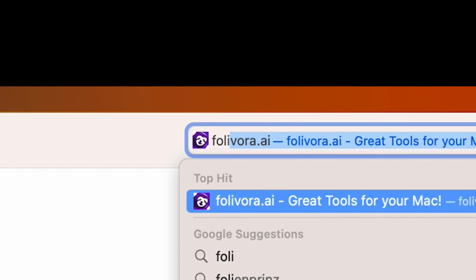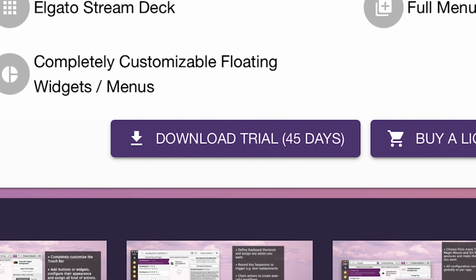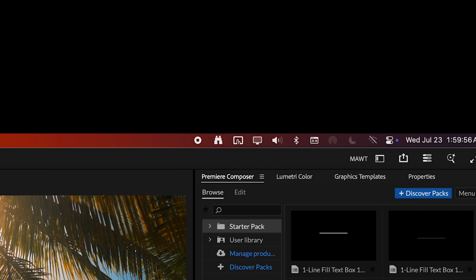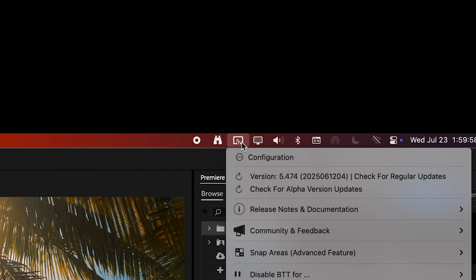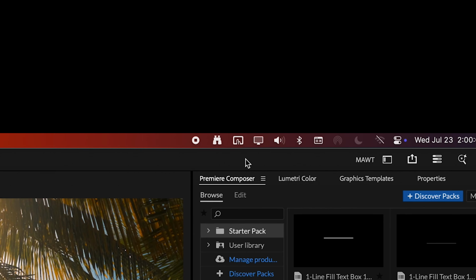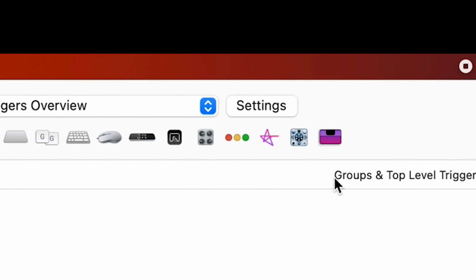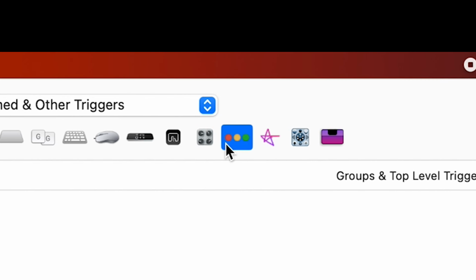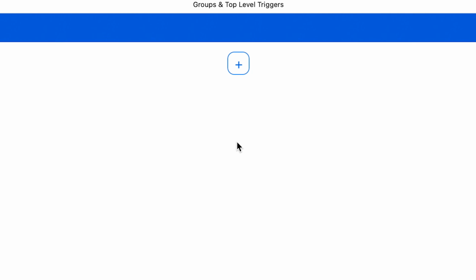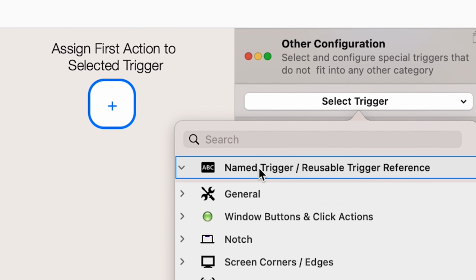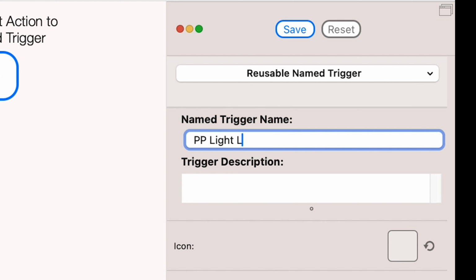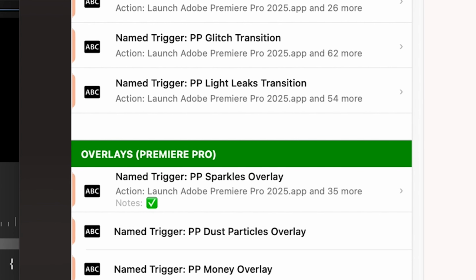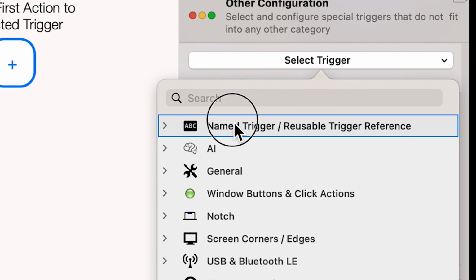Last but not least, make sure you have the free trial version of the app BetterTouchTool installed on your Mac. Navigate to this new icon up here, click on Configuration, and then let's get started with our automation. Click on these 3 little dots up here. Add a new trigger by clicking on the plus symbol in the left column and select Reusable Named Trigger in the right column. Rename it to Light Leaks Transition. If you haven't done it already, add a second trigger and name it Workflow Speed.